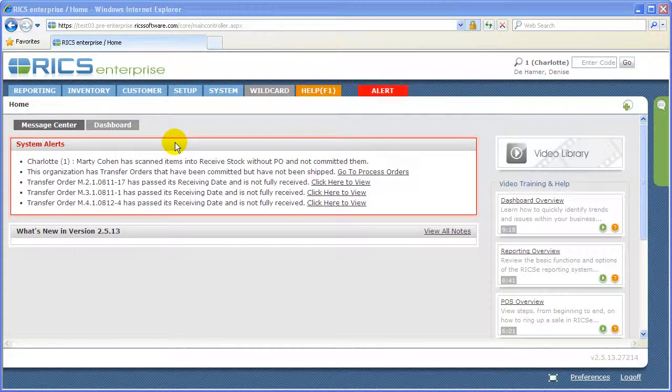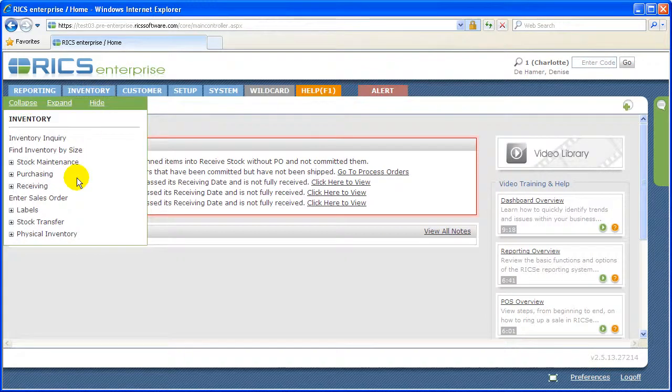In this next video, I'm going to talk about how to use the print stock label screen. When you print stock labels, you can be at the top level or you can be at the store level. In this example, I'm at the store level for store 1. And then you're going to go to Inventory, you're going to go to Labels, and you're going to go to Print Stock Labels.